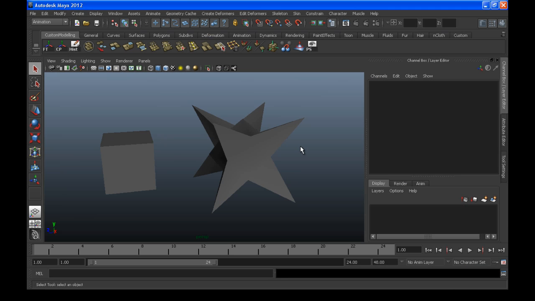Hello everyone, welcome along to this tutorial using blend shapes in Maya. I'm going to start with the basics of what a blend shape is and then follow on to some more advanced techniques like multiple blend shapes and painting blend shape weights. For this tutorial I'll be using Maya 2012, but if you're using an earlier version of Maya you can still follow along just the same.